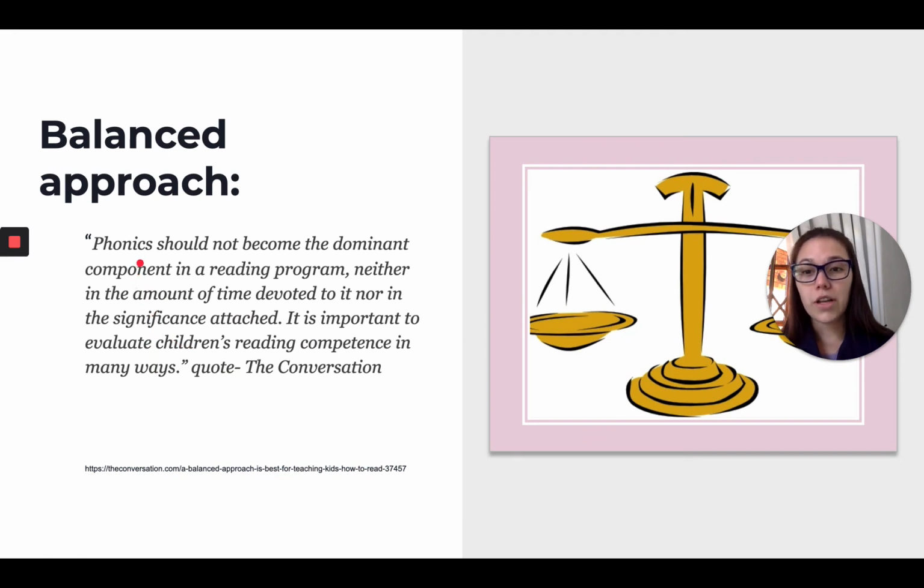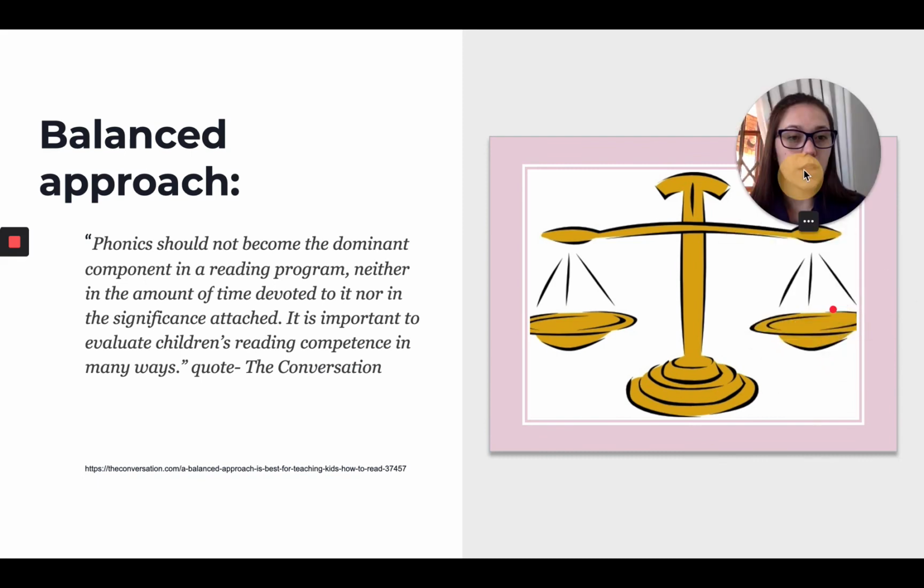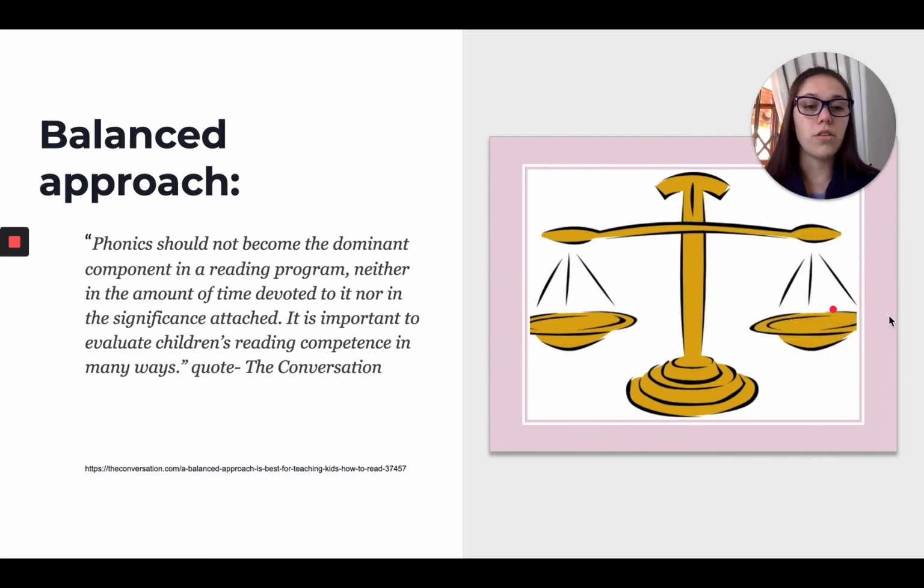Phonics should not become the dominant component in a reading program, neither in the amount of time devoted to it nor in the significance attached. It is important to evaluate children's reading competency in many ways. So here's a little picture. Let me just move this for you. I'll put it here for you.